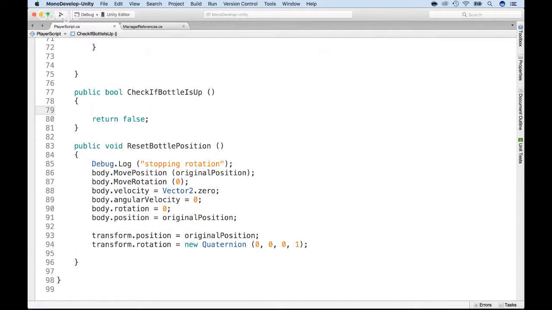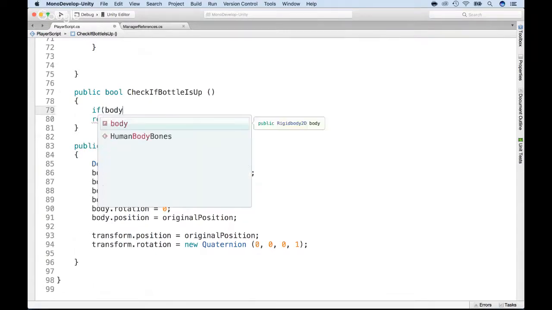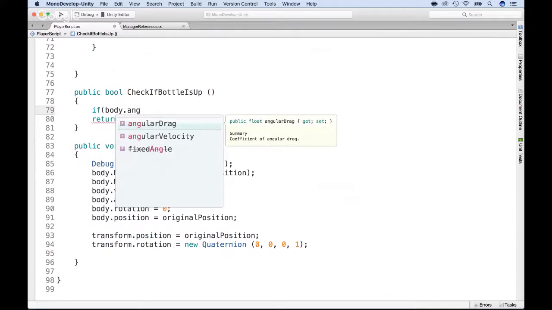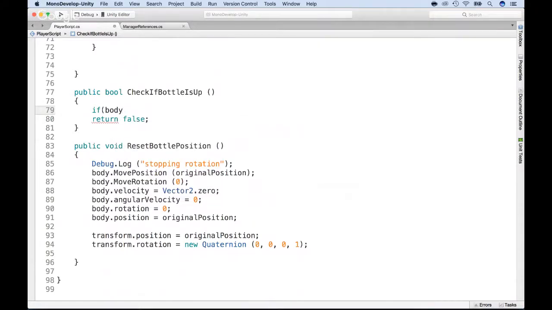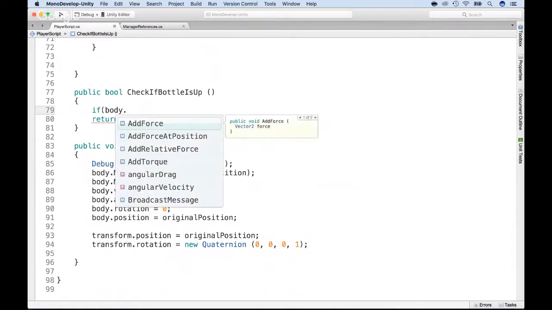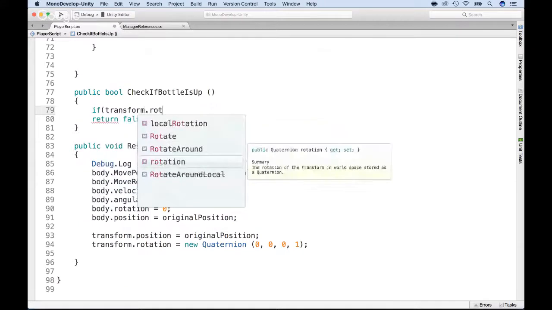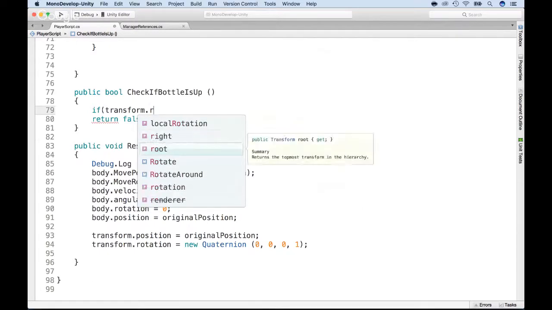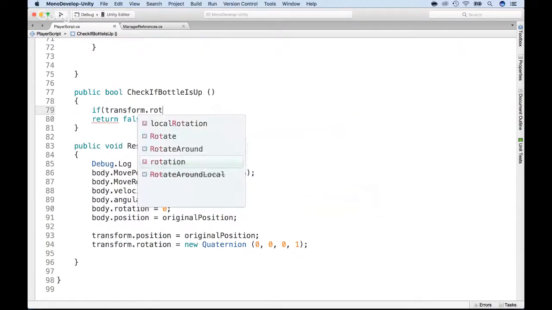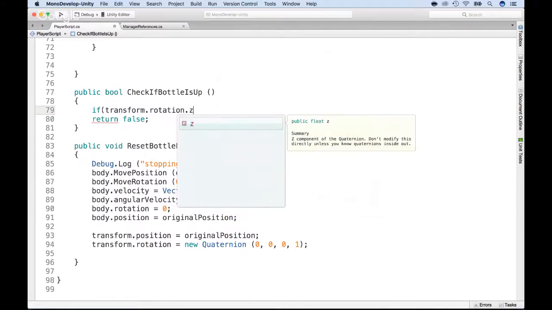So let's say if the body dot angle, I believe it's the angular velocity. Yes, angular velocity. No, that's not it. We need the actual angle here. So let me see which one I could use. Oh yes, I can use the actual rotation of the transform. Transform dot rotation. That's the one. So I'm gonna try that, or I could just look at the z-axis. So transform dot rotation dot z.